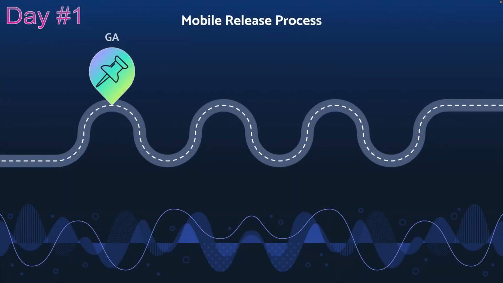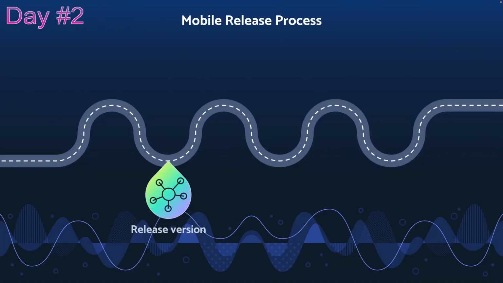So let's start from our first step, the GA. And it's probably not the GA you think of. In mobile, the GA doesn't mean to make the version available for the general audience. It only means that we create a tagged version. We tag the version that we want to be released to the stores in the next app release. In Wix in particular, we have a lot of different modules that build our app, so each one of them needs to be GA'd separately.